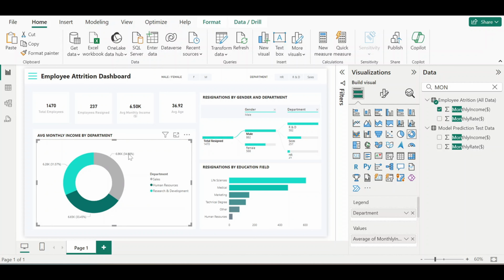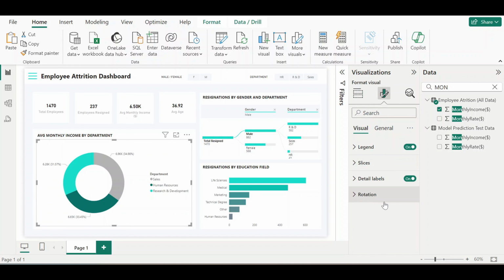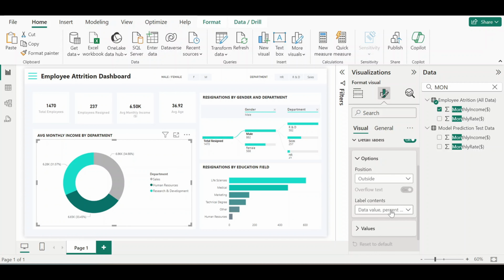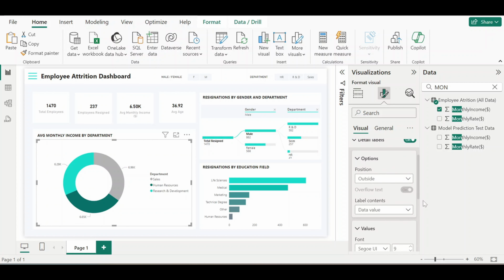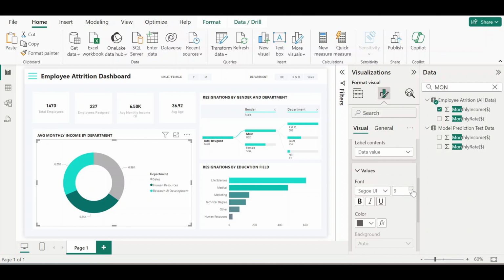So now we have to change these detail labels. So go to detail labels and we only want the data value. We can just increase the size. And we will change the color to black.